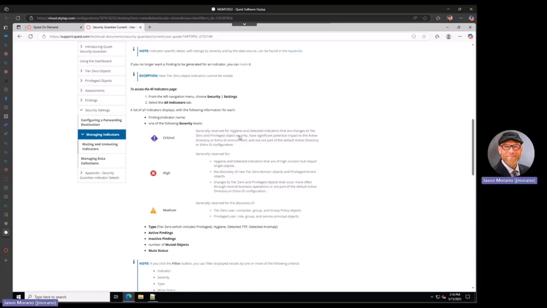If it's critical, it's generally a hygiene or a detected indicator, some type of threat that we're seeing to a tier 0 or a privileged object account within Active Directory. And it has the high impact that if that is going on, there could be actual trouble within your organization. So it's definitely something you want to clean up if it's a hygiene event. And if it's something coming in that's actually a TTP or some type of threat, if it's critical, it's because it's affecting a tier 0 object. And we can do the same for high.